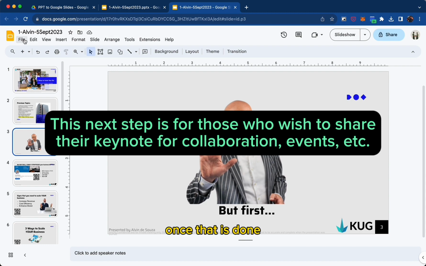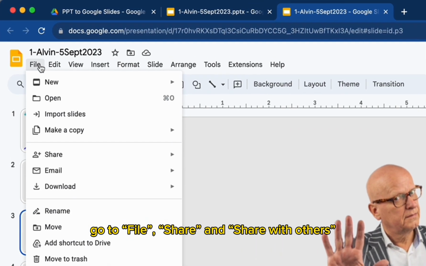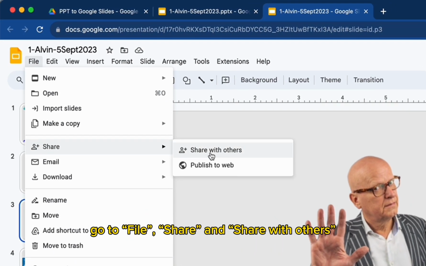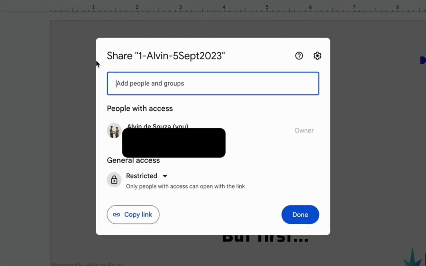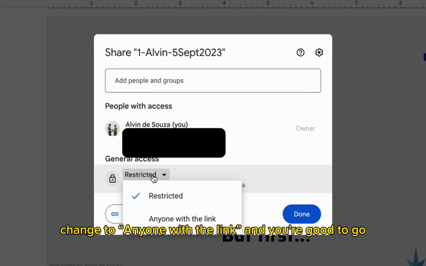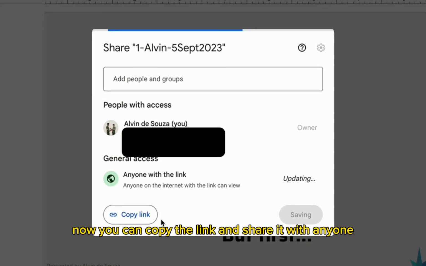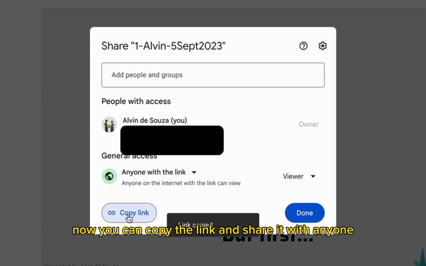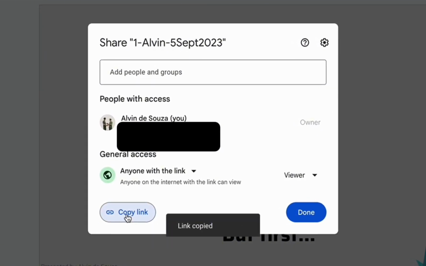Once that is done, go to File, Share, and Share with Others. Change to anyone with the link and you're good to go. Now you can copy the link and share it with anyone.